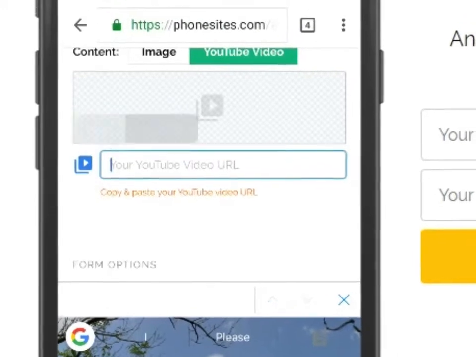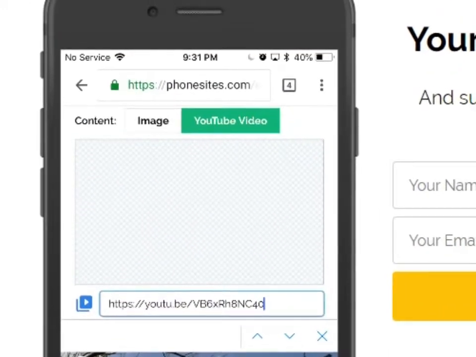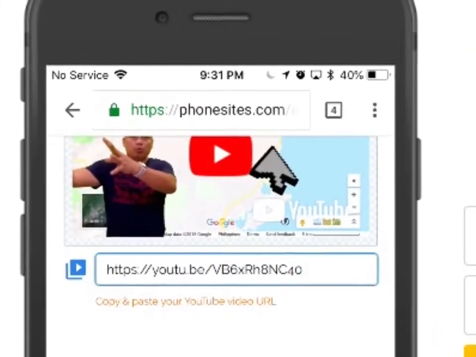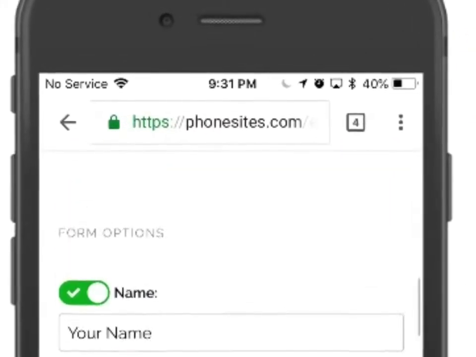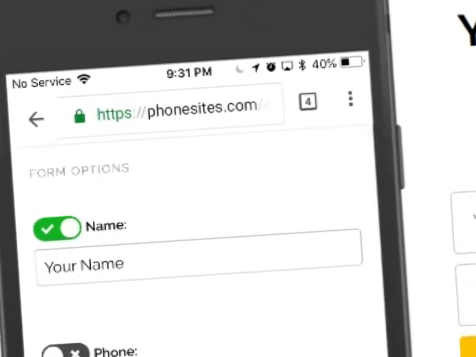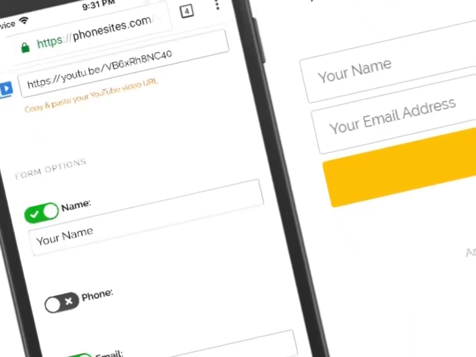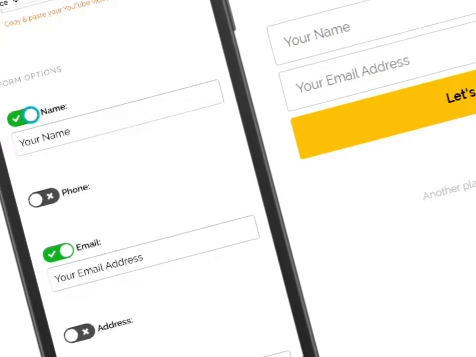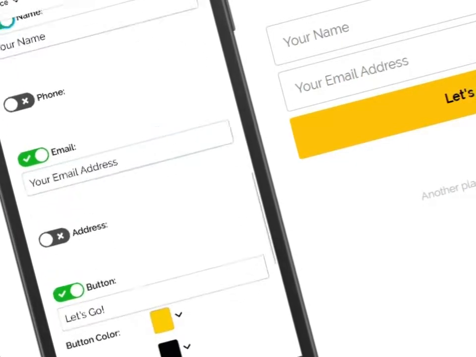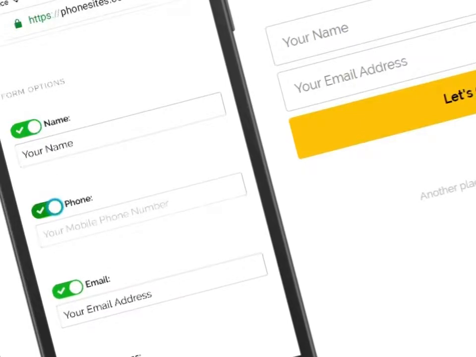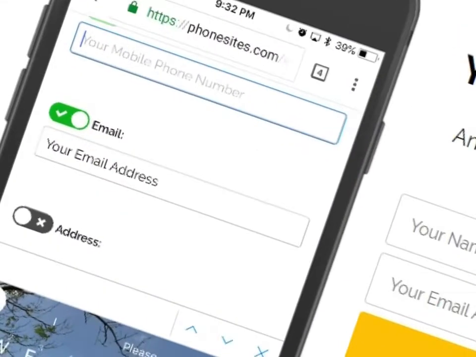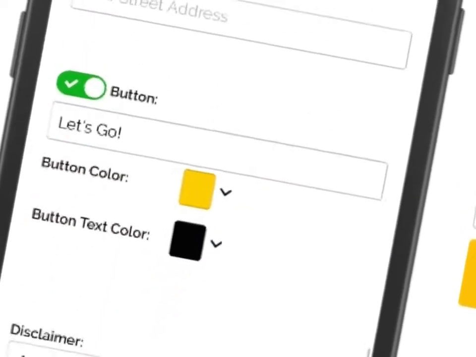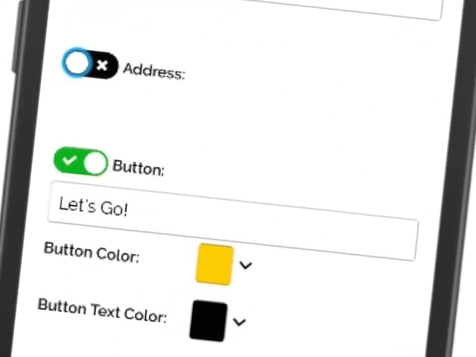All right, and you have the thumbnail showing up, I guess. Right, that's a thumbnail. And then the form options like name. You can turn the name off or on. By default it's turned on, along with the email and the button, but you can also turn on the phone, your mobile number, if you want to ask for a phone number, and also the street address. You can do that as well.